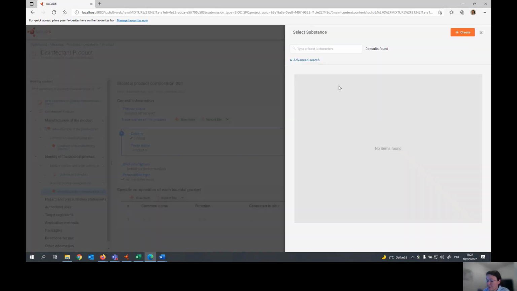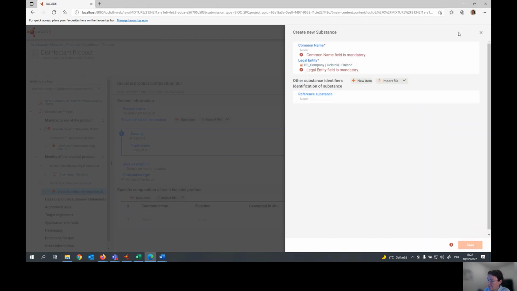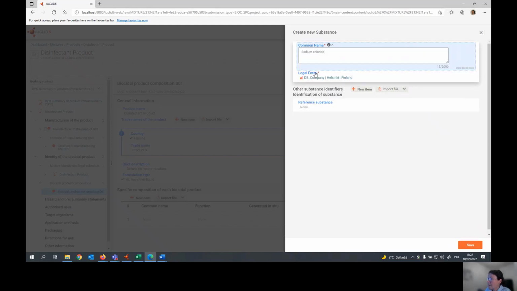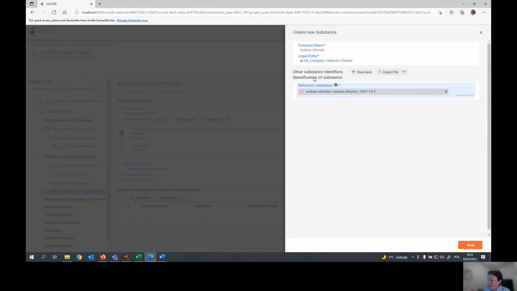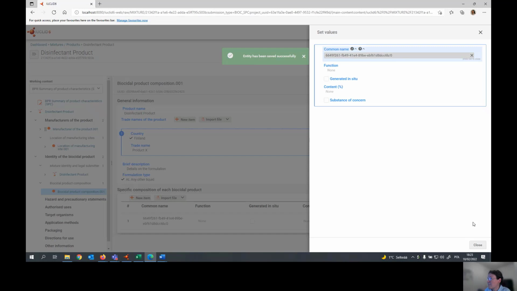My Euclid instance does not contain yet any substances, so I need to create one. I click on create. The legal entity is again populated by default. I add the name and the reference substance. I have already this reference substance in my instance, so I select it and then I save. If I don't have the reference substance in my instance, I create it by using the button create.